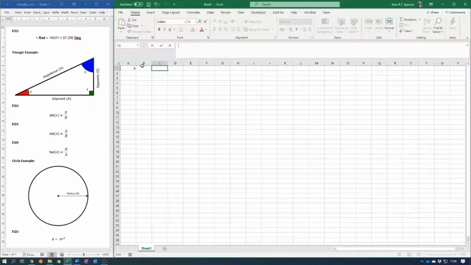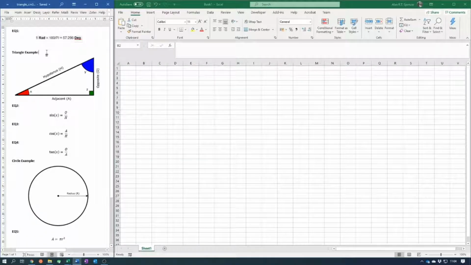So I'll just clear what we have. So we have a blank sheet, and we'll just do a worked example using this right-angled triangle on the left. Just to remind you, in order to convert radians to degrees, we can use this equation 1 at the top, where 1 radian times 180 over pi equals 57.296 degrees. So that's the manual way of converting. We'll see in a minute that there are some built-in functions we can use as well.